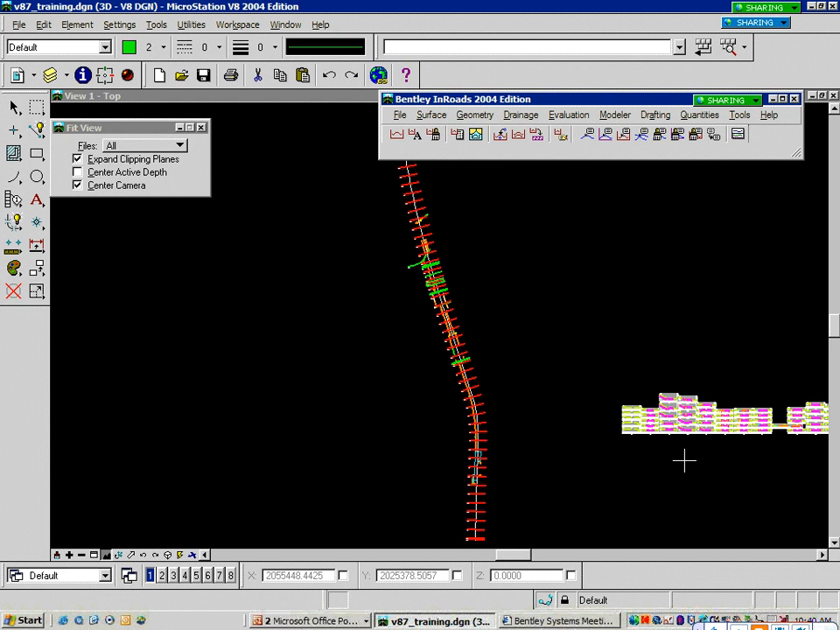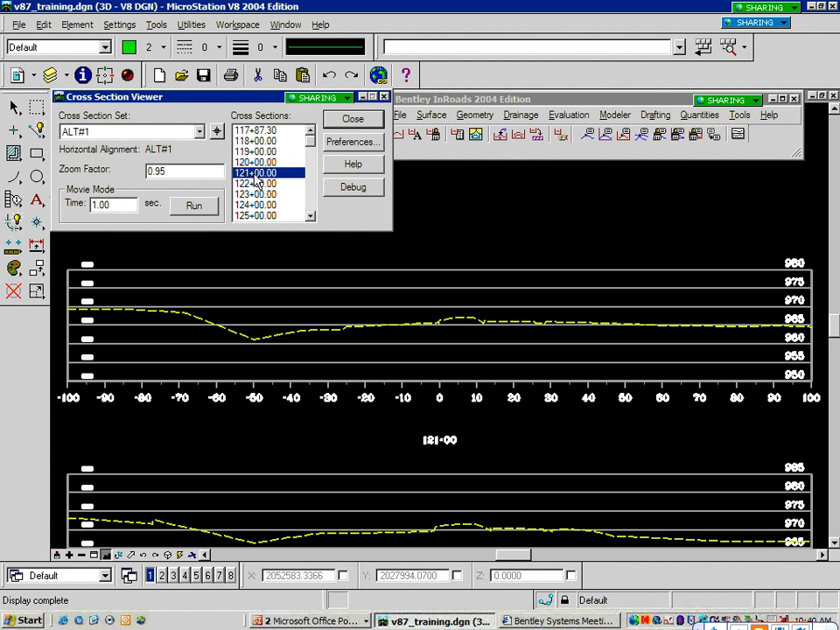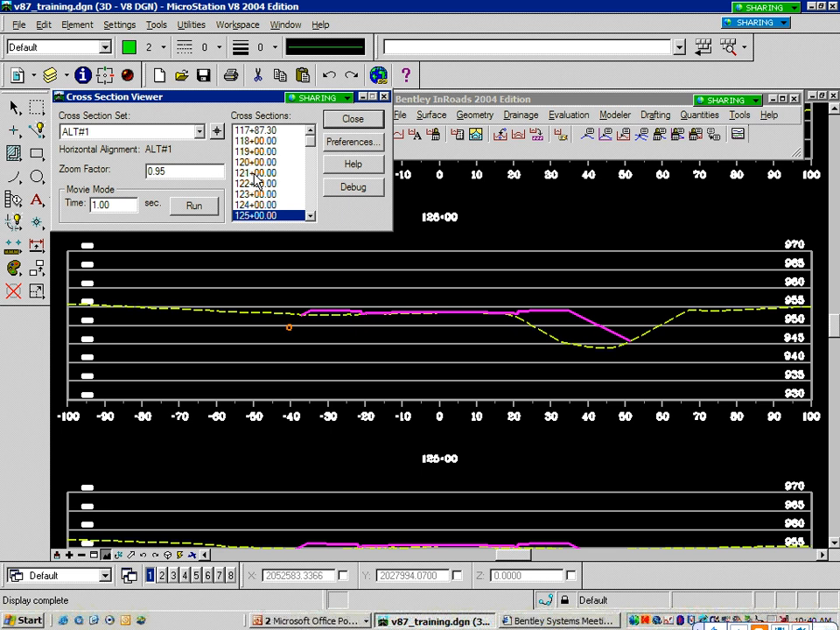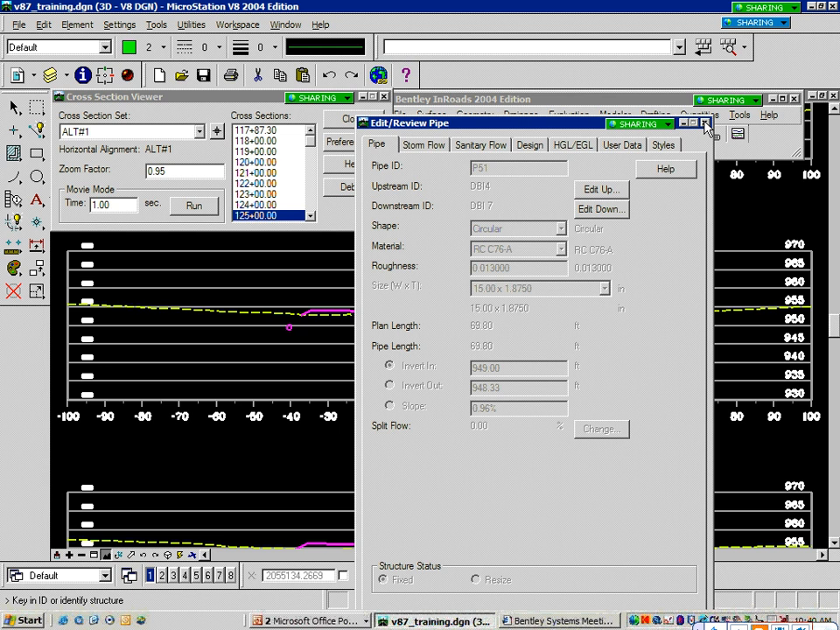So now you'll see that if I go down here into this set we just cut, we've got all our interval cross sections, and there is one where a pipe crosses. So we could go here and do an edit review and say, okay, I wonder what one that one was. You say, oh, that's P51, that's pipe 51. All right, so let's go down.